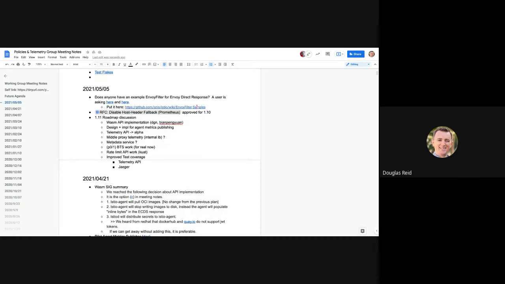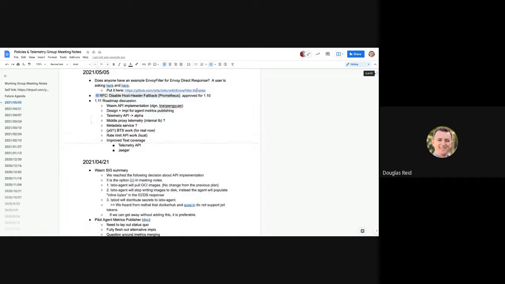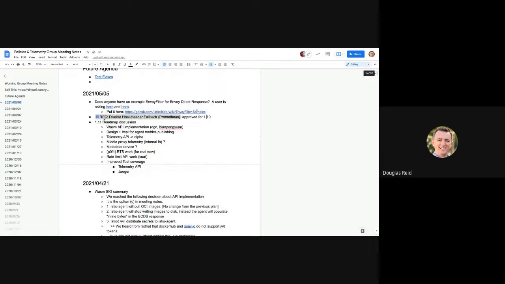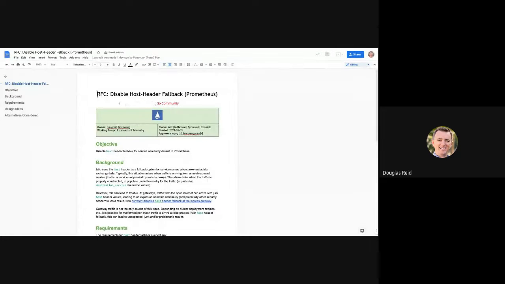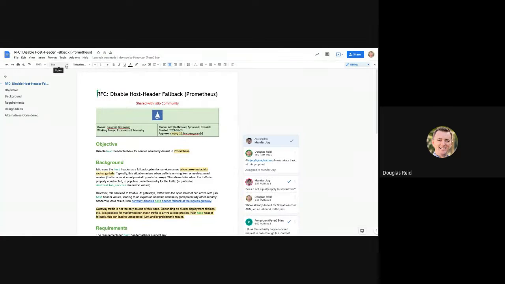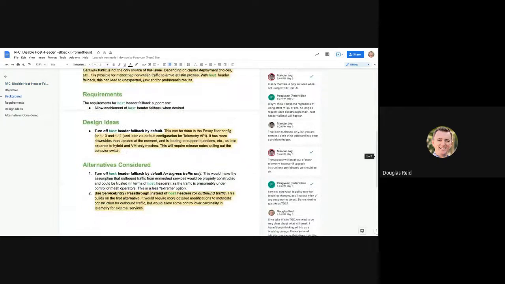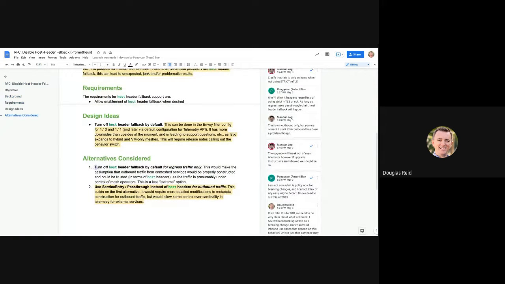After last time's discussion about host header fallback, I wrote up this doc. You can open it, I think. Let me see if I can share it. I was just trying to sum up our conversation in a one or two page format. I think we have general agreement on disabling it, but I think we're preferring doing it for ingress only.